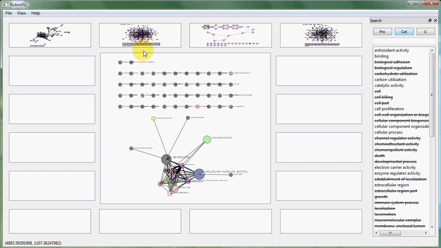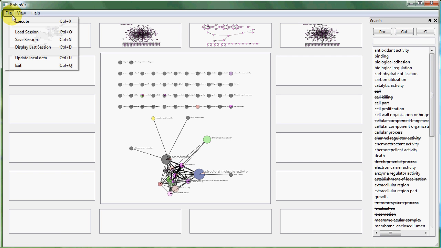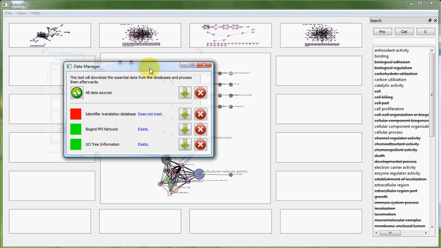Now let's explore the menus. In the file menu, we have execute option to start the execution wizard, and load session to load the previously saved sessions, save session to save current outputs to a file for further use, and we can display the last session of the run we had lately, and we can update the local data by the data manager.